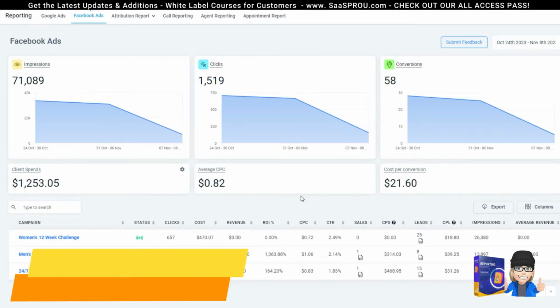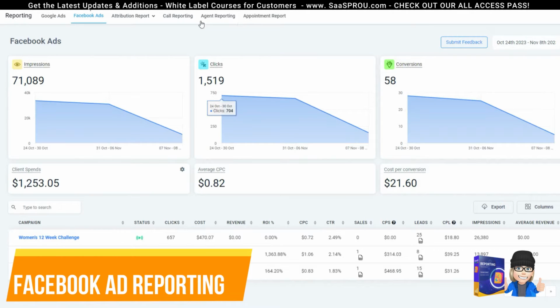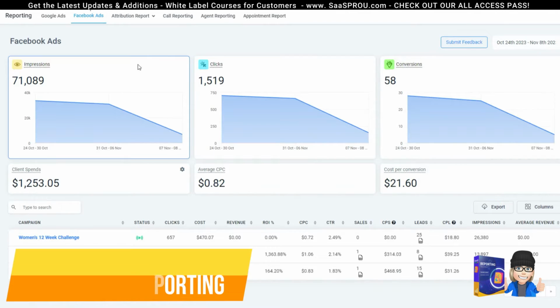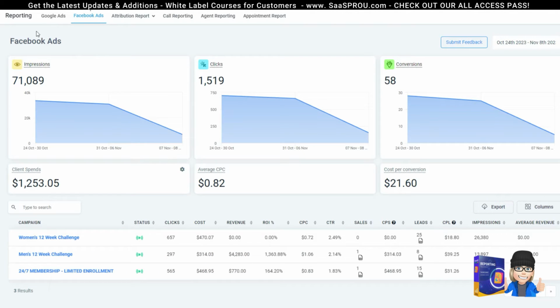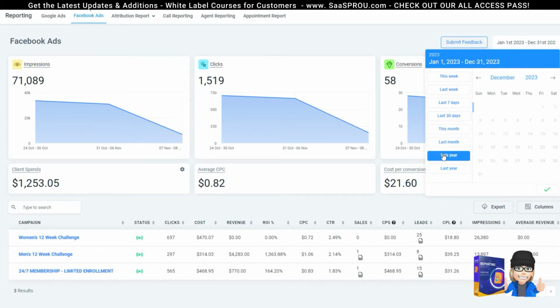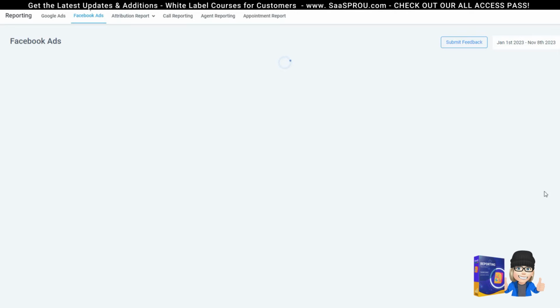Facebook ads reporting is also available inside your software. As long as you went to settings and integrations and attached your Facebook ads, you will see how your Facebook ads are performing. If you look here, the last few weeks, let's do this year. This will give us some heavier numbers to look at.